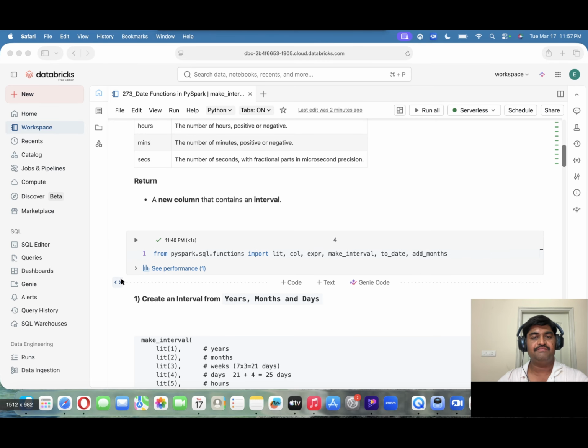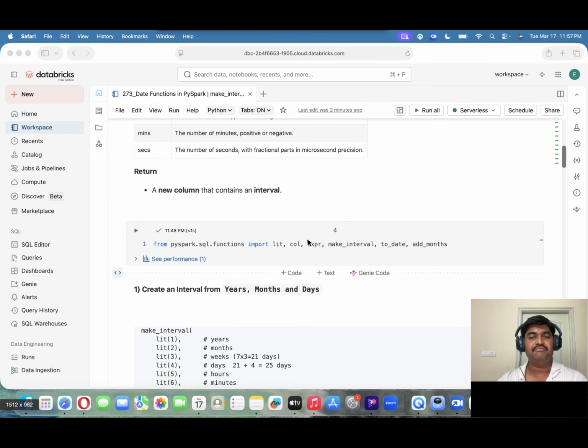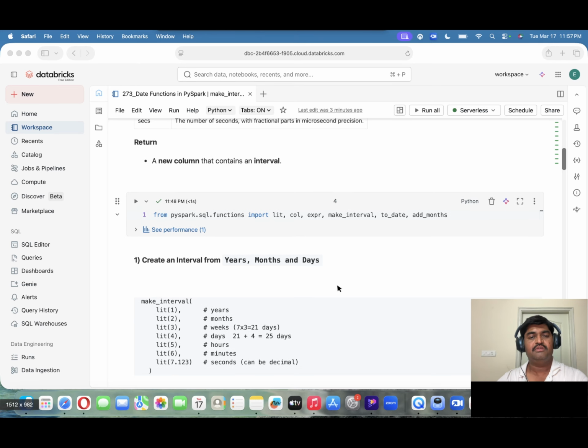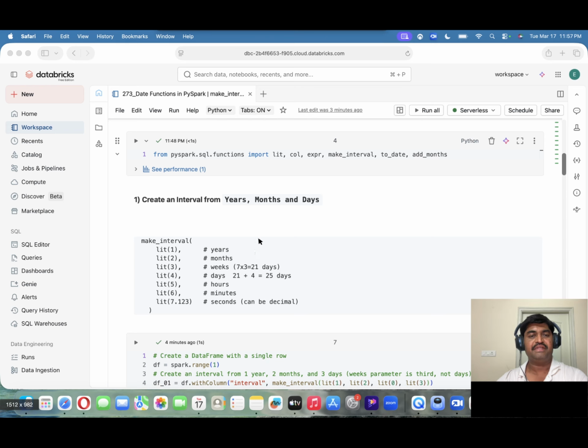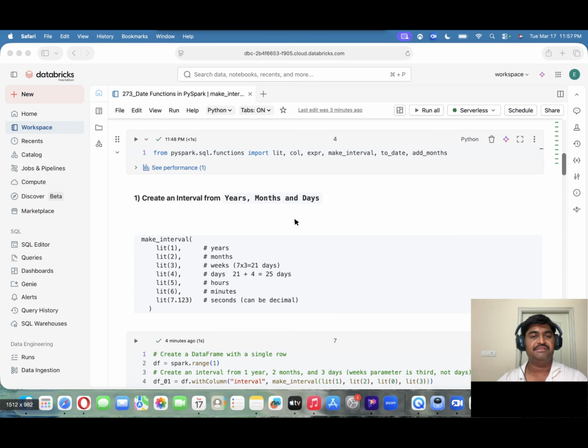Next, I'm importing the required functions here from sql.functions. Mainly make_interval and expr, and to_date to convert string data type to date data type. So my first scenario is to create an interval from years, months, and days.